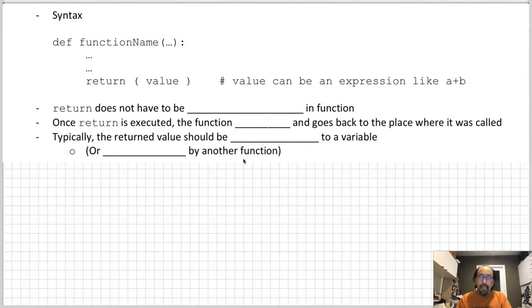Now, typically the return statement will be the last statement of your function, but it doesn't have to be the last statement. But you do need to understand that whenever Python sees the return statement in a function, it will immediately end execution of that function.